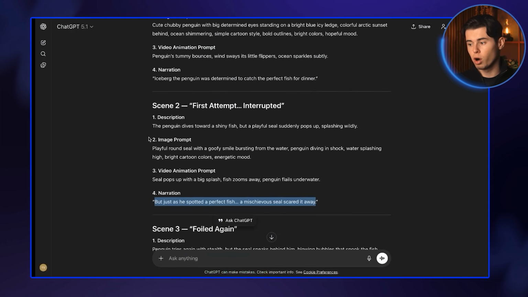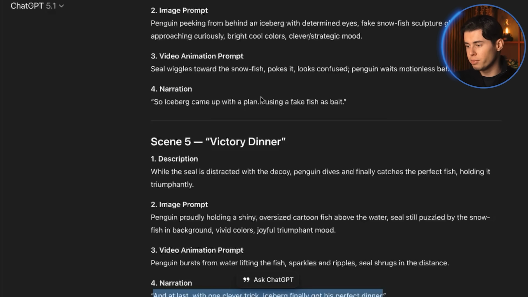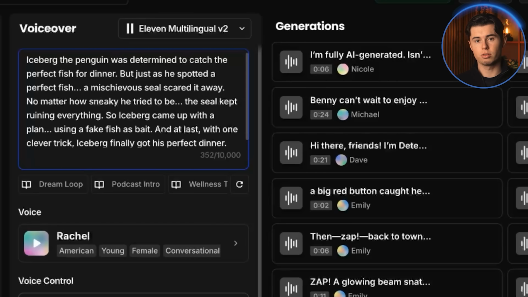Now you could generate them one by one, but it's easier to paste them all in and spread them apart in the editing if that's needed. However, if you've separated each sentence, the AI should give you more than enough time between each one. I'll copy everything and paste it into the audio prompt box in OpenArt.